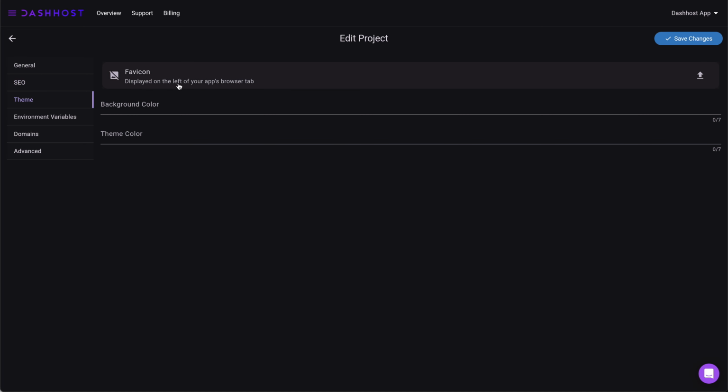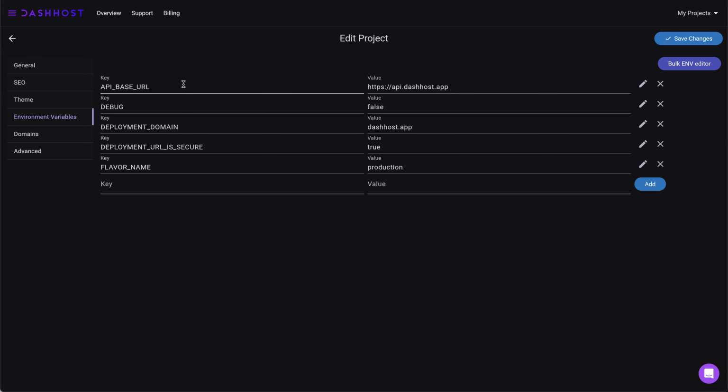We have some stuff for theme, your favicon in case you just want to do it through Dashhost instead of through your own code base. Same with the background color and theme color. Cool. Environment variables lets you set essentially your build settings. So vars that you can pick up as constants.